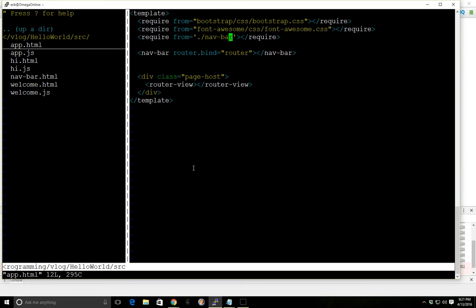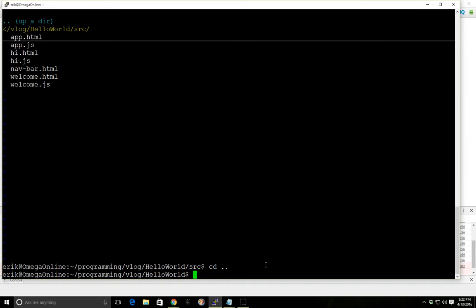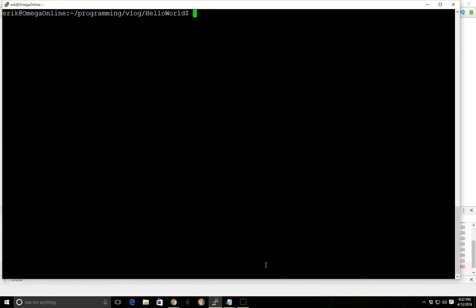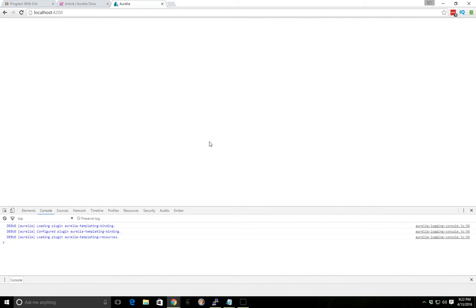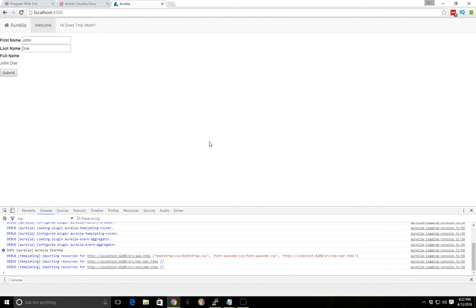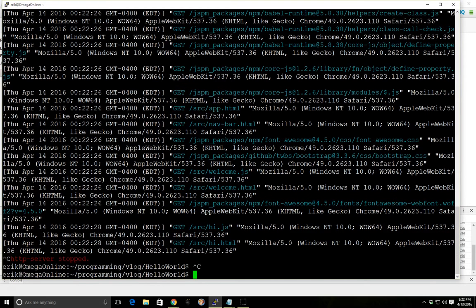You can see here we have require from dash navbar. Well, this assumes it's a navbar with a JS file, so our view and view model. If we just type navbar.html here and save it, we'll quit again, clear, and set up our HTTP server again. Now we'll just refresh. Yep, there it goes. Now you can see it's using our custom element to create the navbar.html, and everything works as is. That's just a quick, simple example of how to use our custom elements.